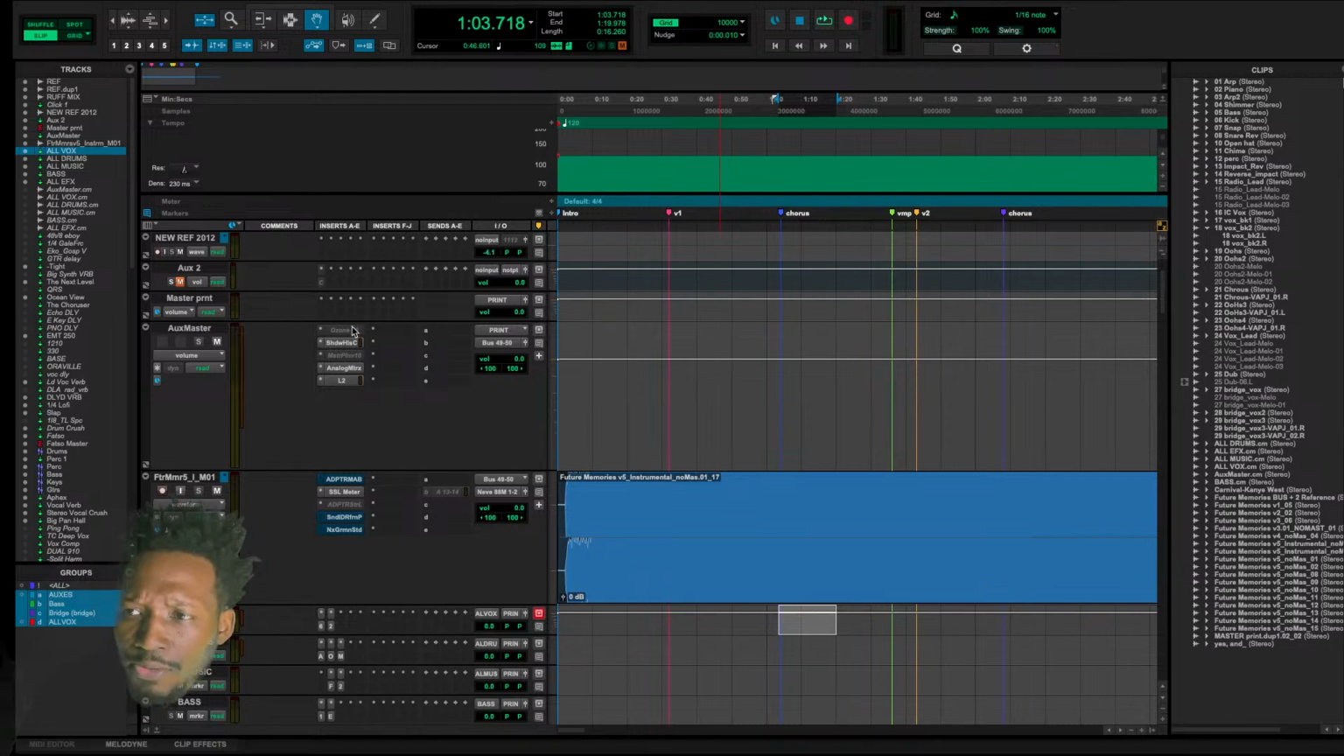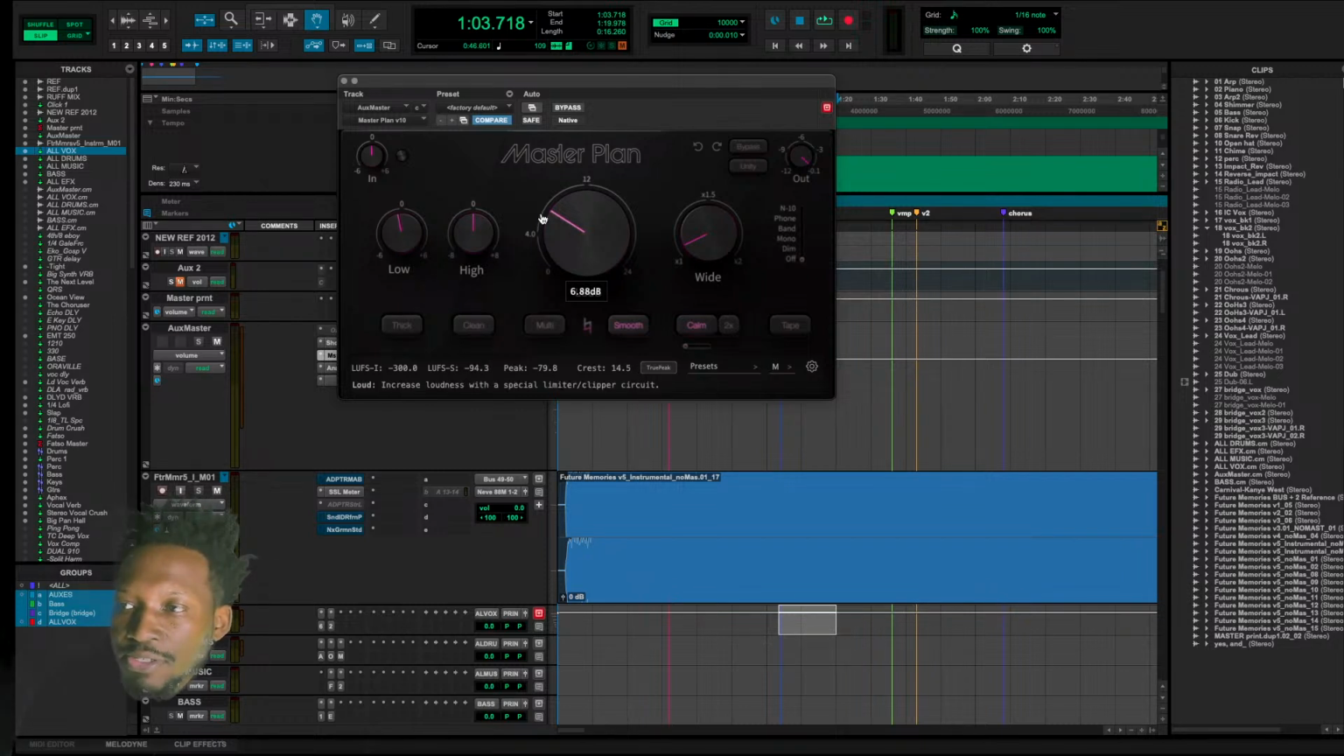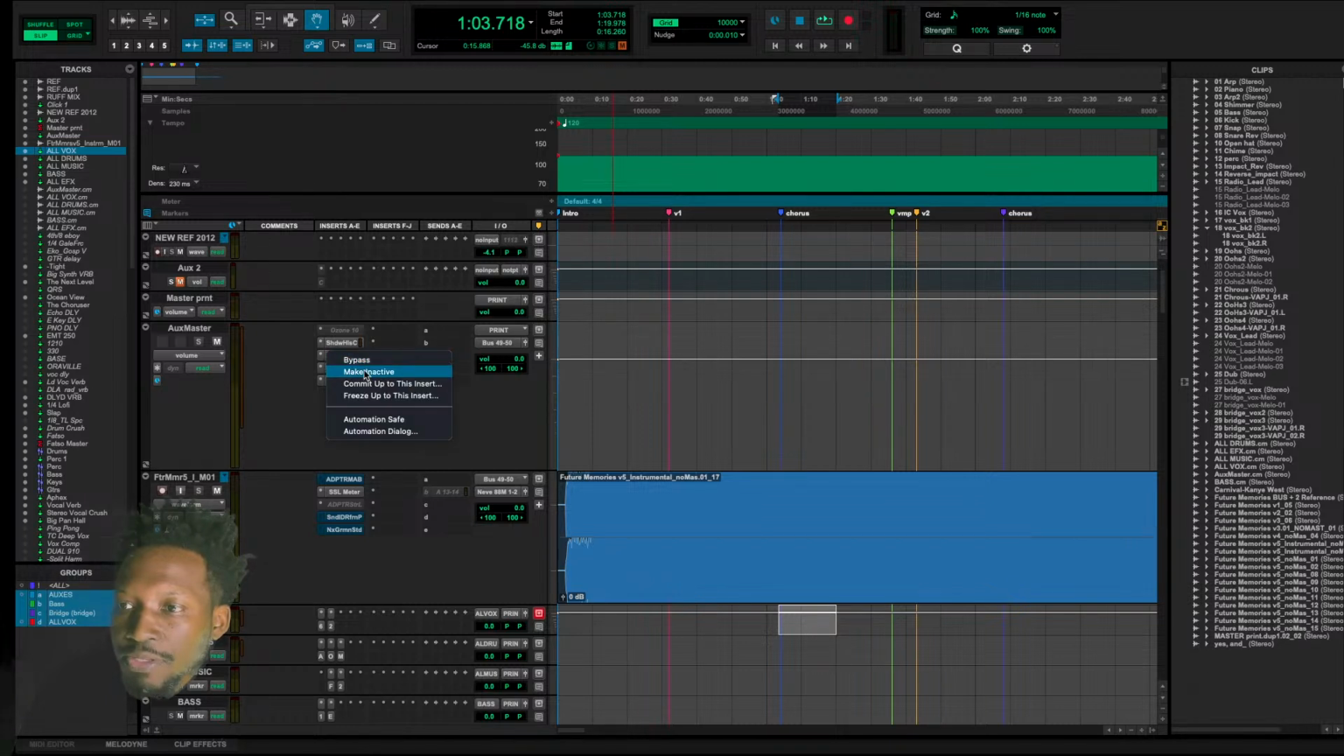I had the Ozone 10 on the master as well. A lot of times I throw this on if I want to have a louder mix. As you can see, I was messing around with the low end, took a little of it off, and made it louder. But I ended up not using any of it because I was going to run it into the SSL Bus Plus 2 to do the final mastering.